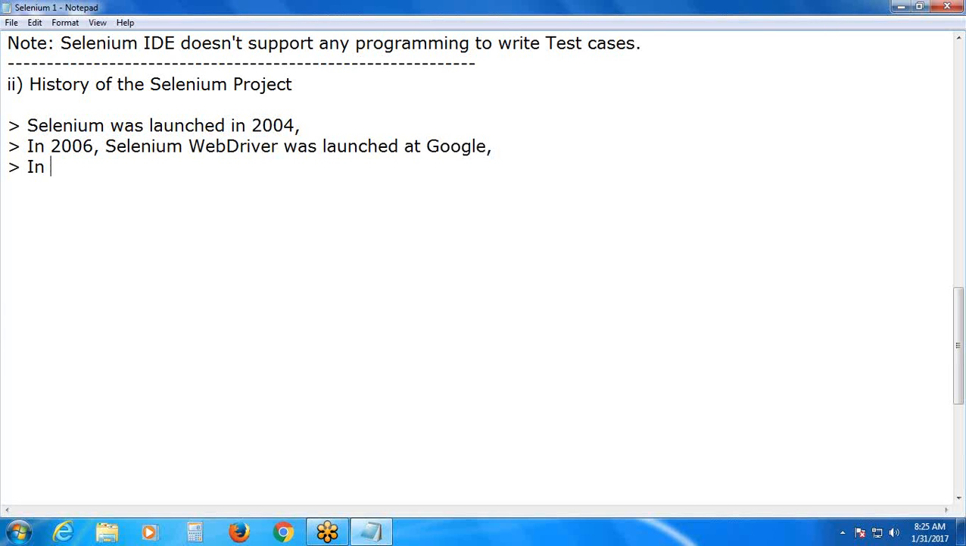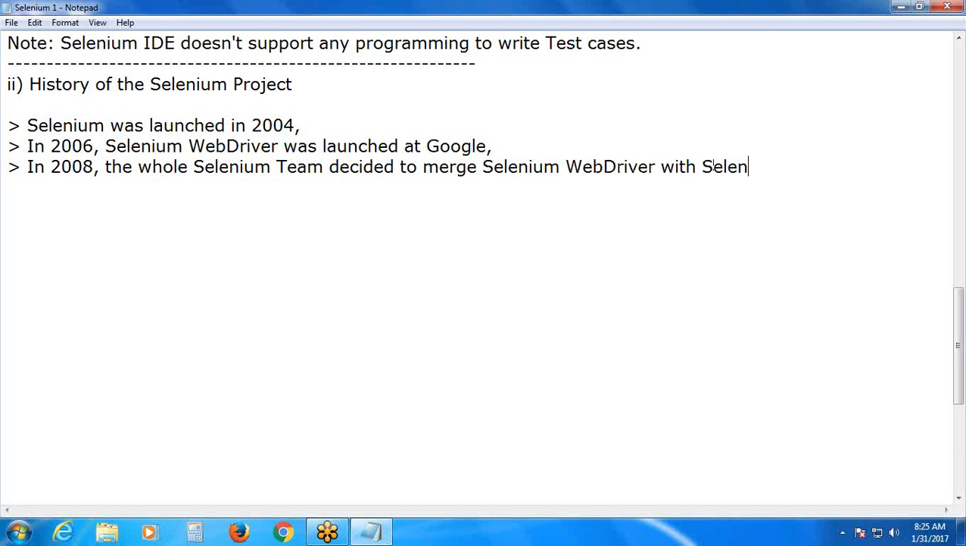Next, in 2008, the whole Selenium team decided to merge Selenium WebDriver with Selenium RC, remote control, in order to form a powerful tool called Selenium 2.